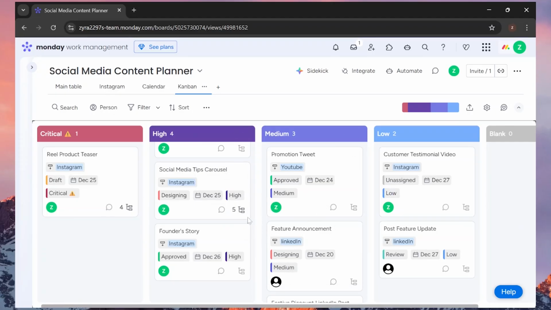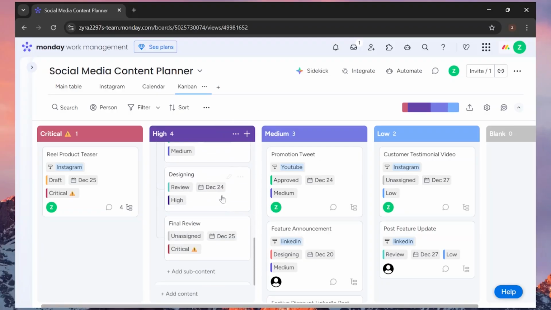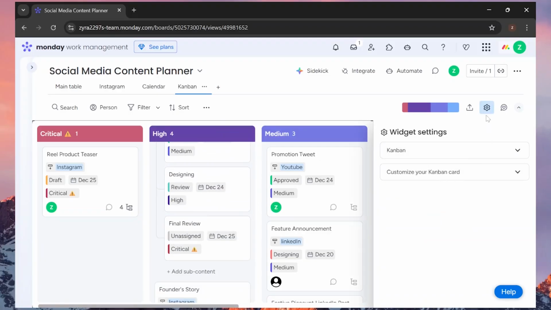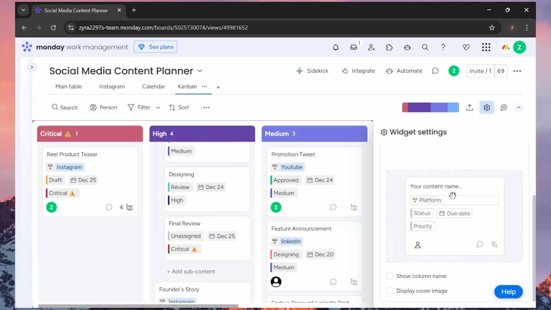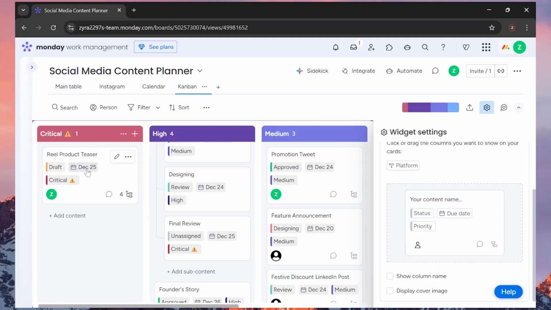Also, to view your subtasks, you have this little icon here which will open up your subtasks, and you can also customize your Kanban card from settings. Here you have the customization option. If you want, you can remove specific columns from your cards. Like if you don't want your platform to be visible in your card, you can click it here and drag it above and it will be removed from your card, so you only have the status, due date and this priority. And you can also remove the person, which is what will make your card more minimized and organized.